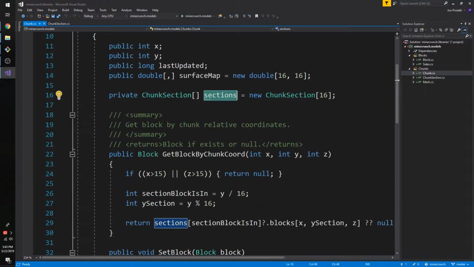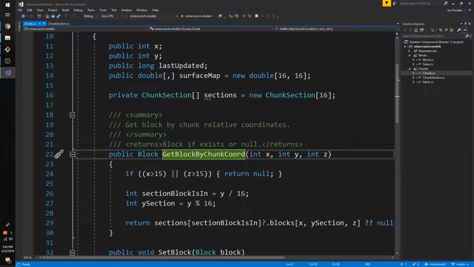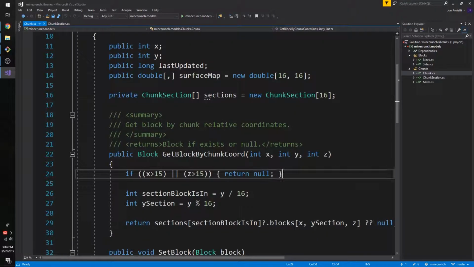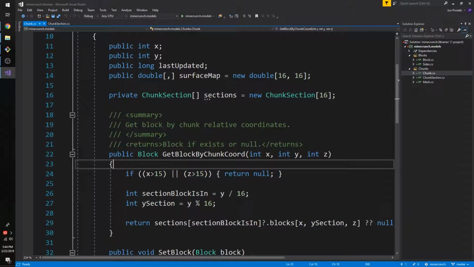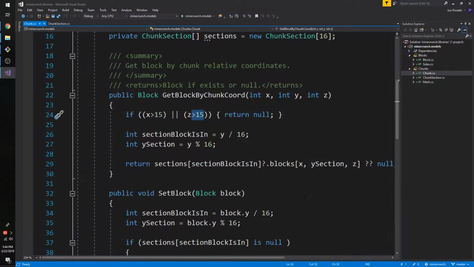So I wrote a helper method called get block by chunk coordinate, and it takes in an x, y, and a z. And what's important is that these are coordinates within the chunk, not the coordinates in the world that we're maybe used to seeing. So the caller will be responsible for returning us values for x, y, and z, where x and z are between 0 and 15, and y is between 0 and 225. And then I do some logic here to sanity check and make sure that they're actually returning us values that make sense. So x can't be greater than 15 and z can't be greater than 15.